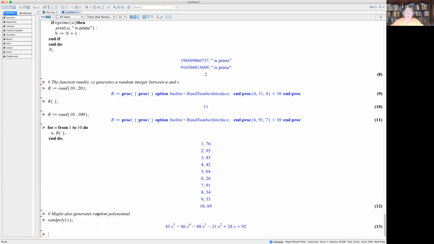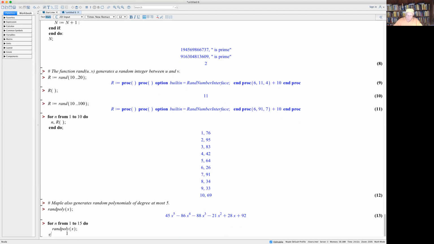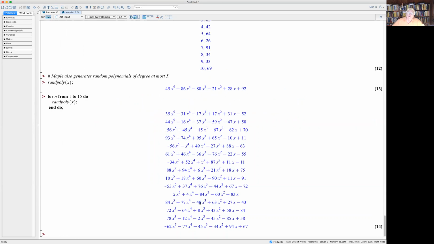So Maple also generates random polynomials of degree at most 5. Let's generate a list of them. Let's see. So for n from 1 to 15, do random polynomial in the variable x. Haha, here they are. They're all degree 5. Sometimes they'll be degree less, but it's certainly a degree at most 5.